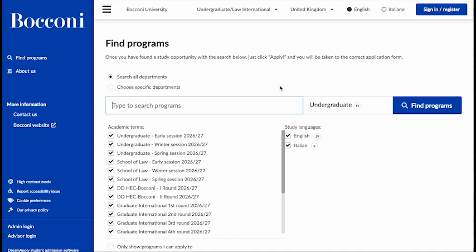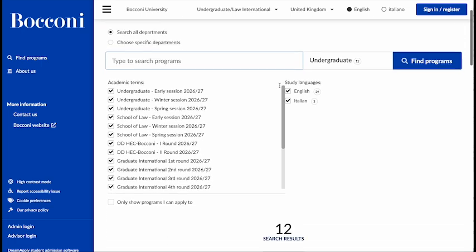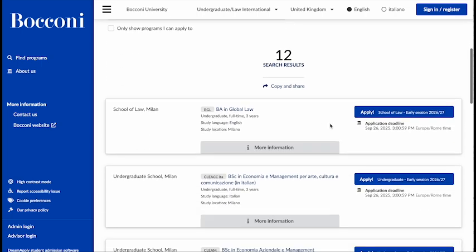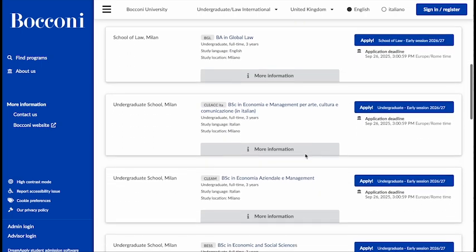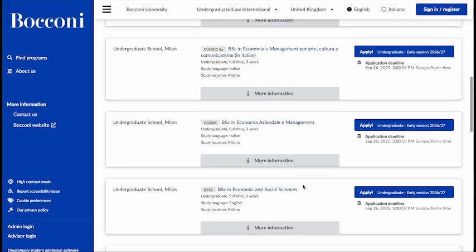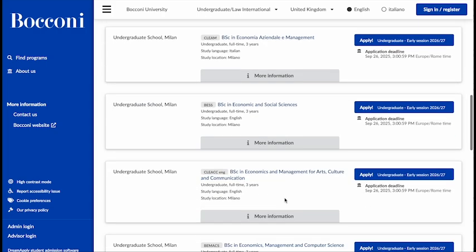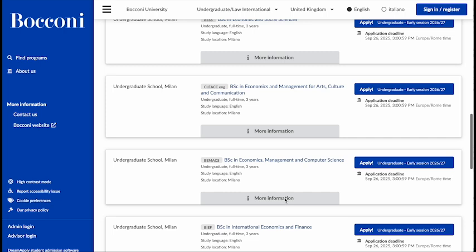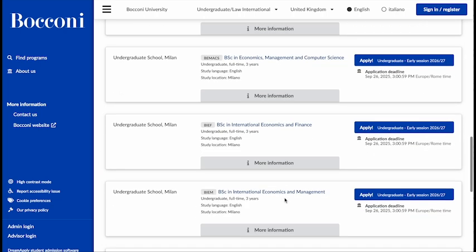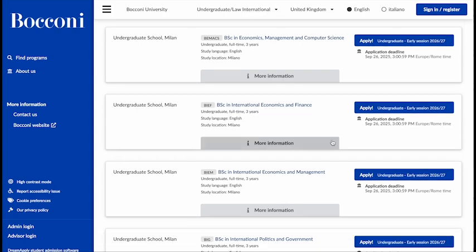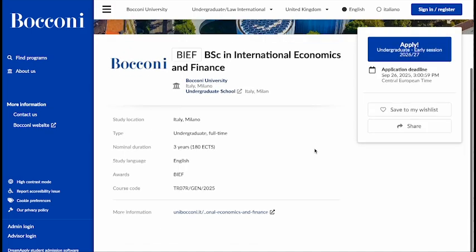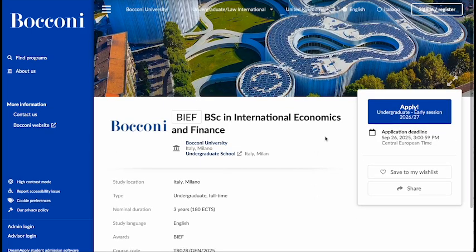And now if you scroll down, you'll be able to see the different degrees that Bocconi offers, both in English and in Italian. So be careful and select only the one that matches your preferences. If you click on the More Information button, you'll be able to see more information about each of the programs. And then when you're ready, just click Apply.